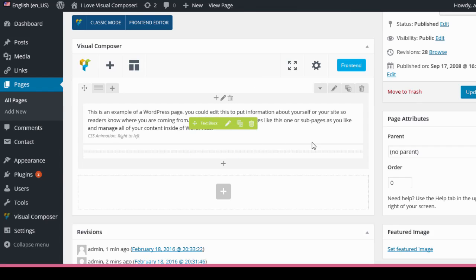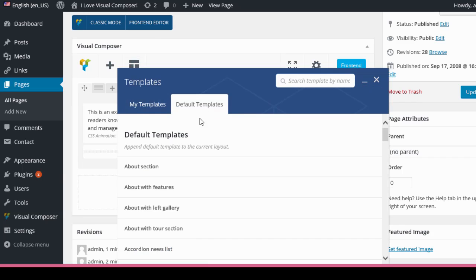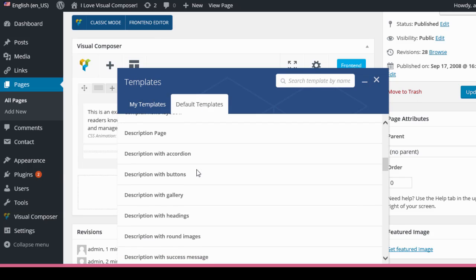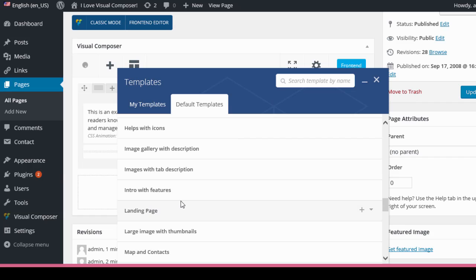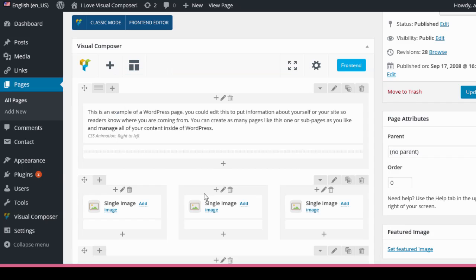All right, have you ever seen WordPress sites that have those nice landing pages with the thumbnails and the text below the thumbnails? It's a very popular layout now with WordPress themes. Well, you can create that layout yourself with VC. So let's go up to our template button. We're going to choose default template and we're going to look for the landing page template. There it is. And so Visual Composer is going to create this template and then throw it into this page.